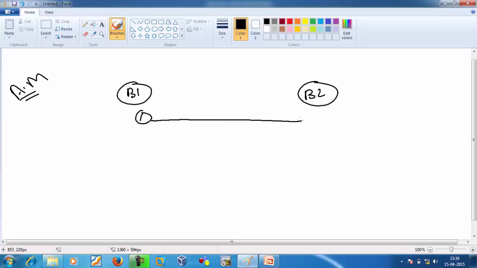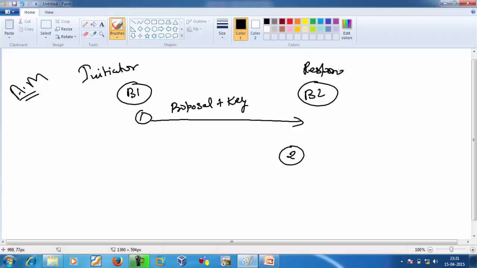Initiator will send open proposal plus key to responder. This is our initiator and this is our responder. First, initiator will combine two things, proposal and key, and they will forward it to the responder.